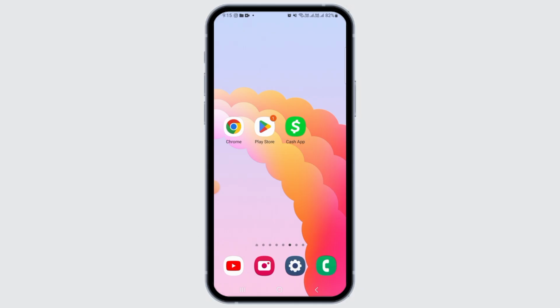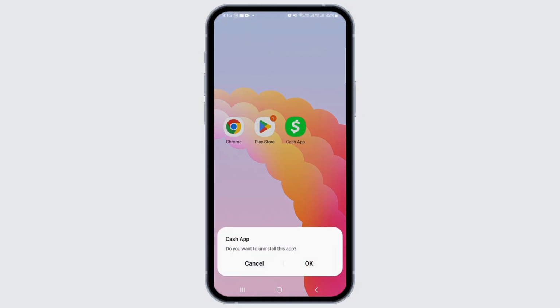If it is not resolved, then another thing you can do is simply uninstall the application. Once the application has been uninstalled, you can again install it from Play Store or App Store.